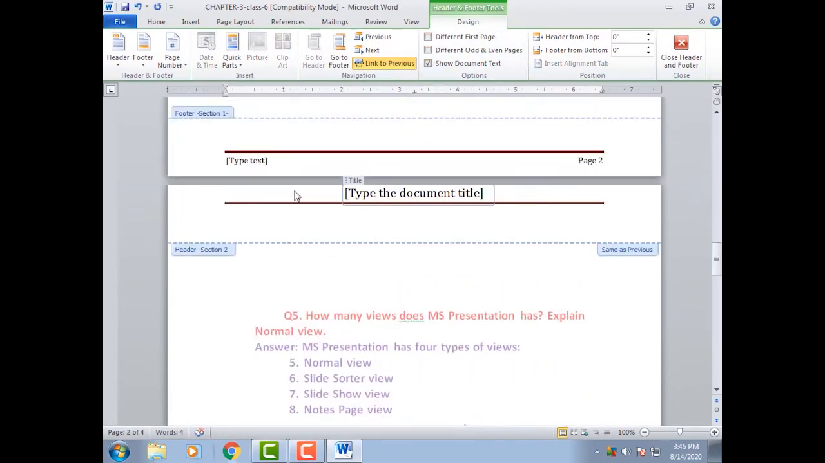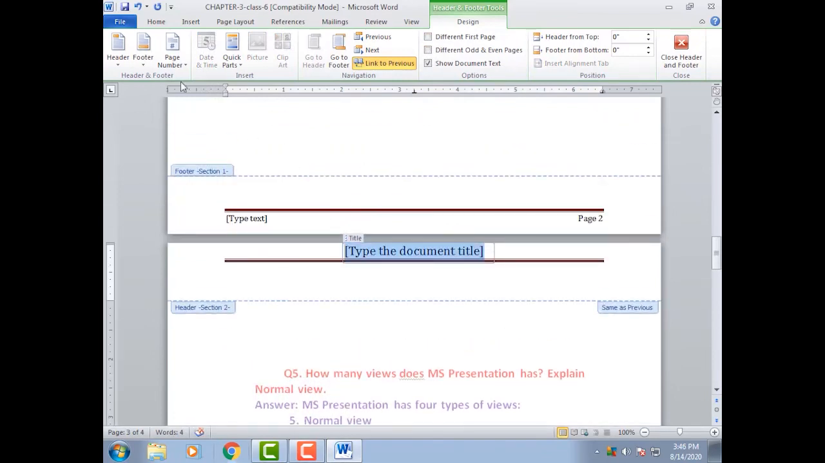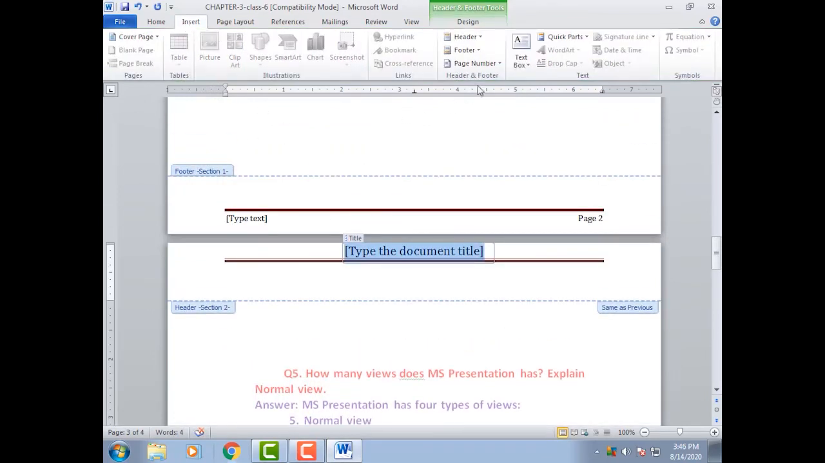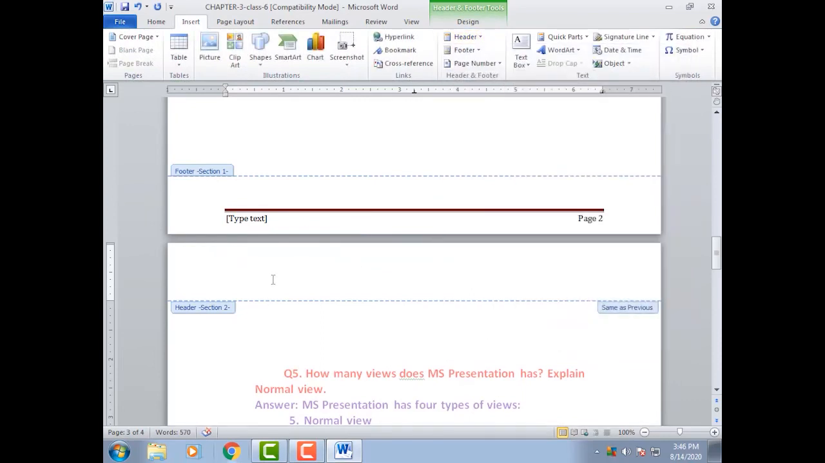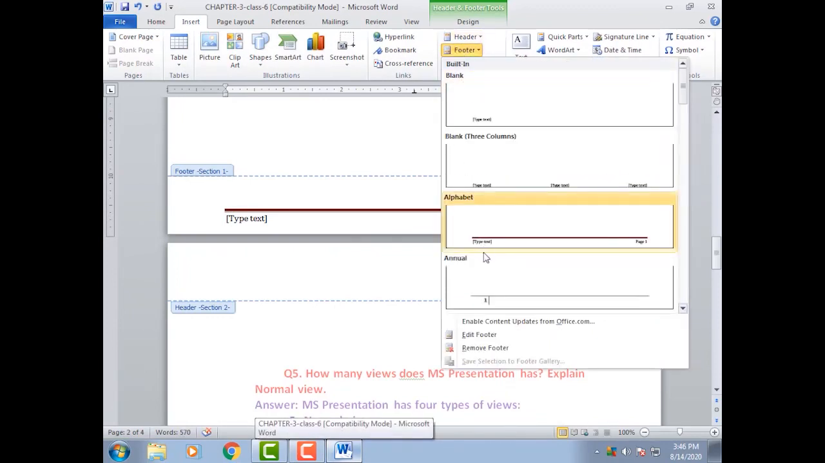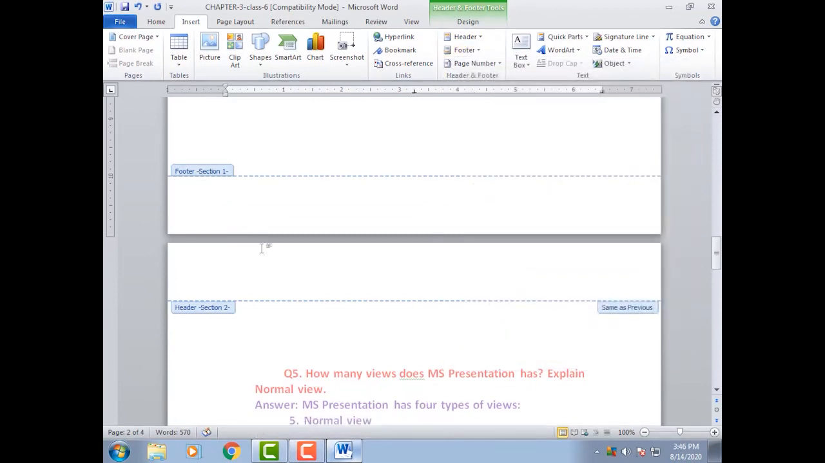If you want to remove header and footer from your document, click on the Insert tab. Click on this header option and click on the remove header option. In this way you can remove header in your document. If you want to remove footer, same, click on the Insert tab. This is the Insert tab. Click on the footer option and select the remove footer option. Click on the remove footer option. In this way you can remove footer from your document.